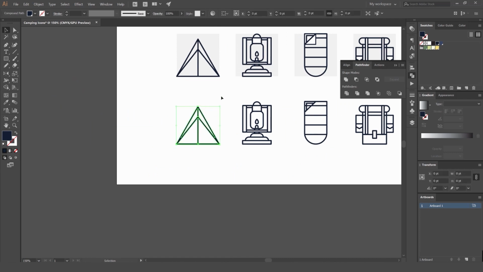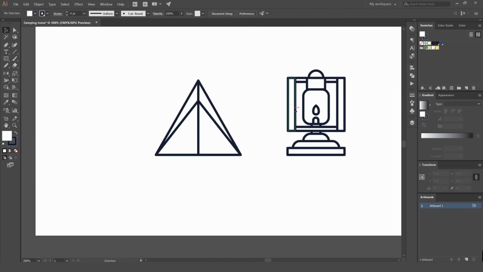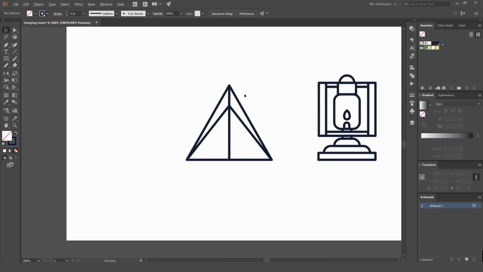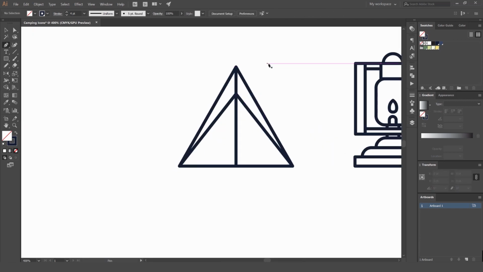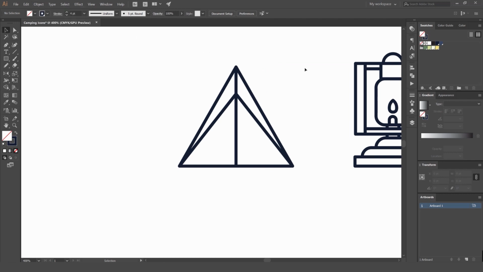If you don't want to edit your icon and you just want to use it like that, which is pretty handy. Or you can leave it live in case you want to edit some parts of it. Like maybe you don't like this shape, you can delete it and just build behind it. So one cool way is we can just lock this tent. Locking the objects, you can just select it and go to Object and Lock, or Command 2 or Control 2.